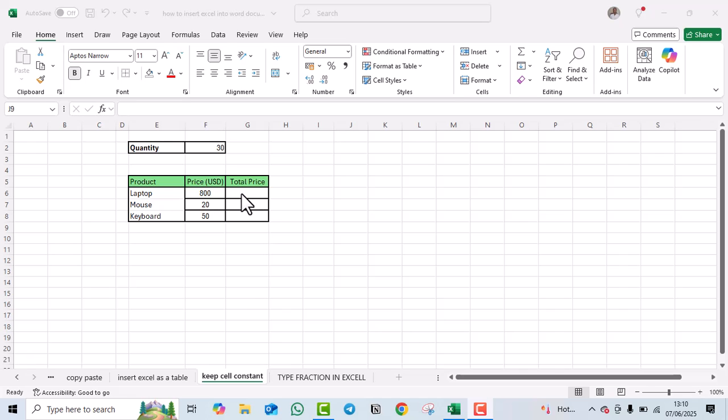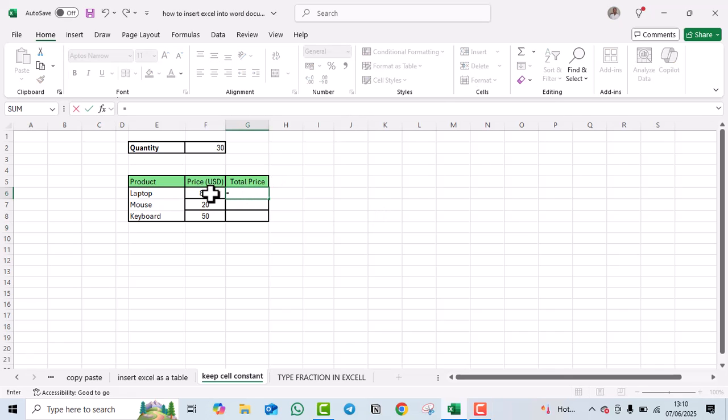So the first thing to start with, we just have to type in our formula, which is the price of the laptop multiplied by the quantity, which is 30, and we get our total price to be 24,000 USD.